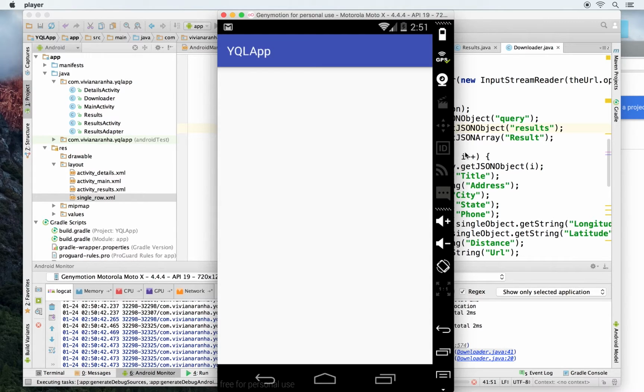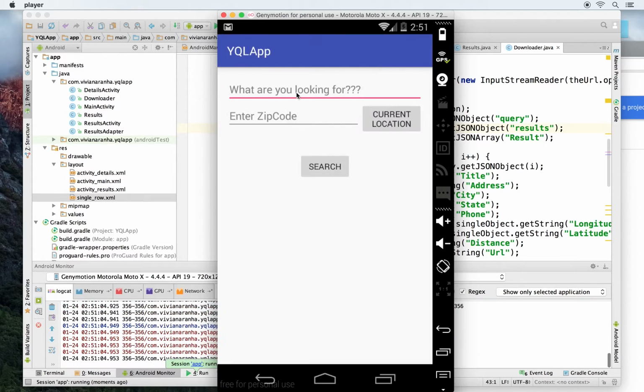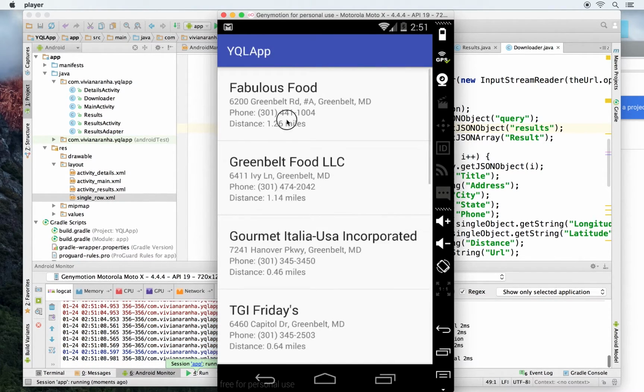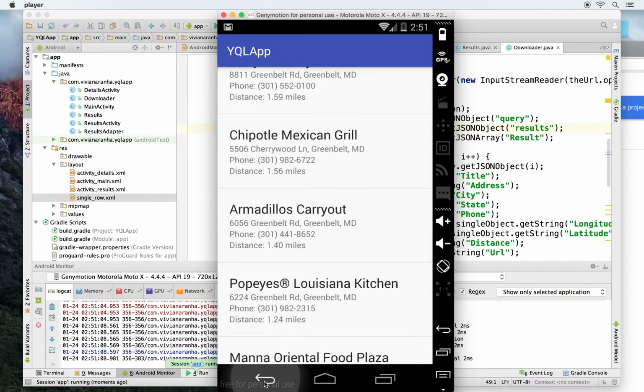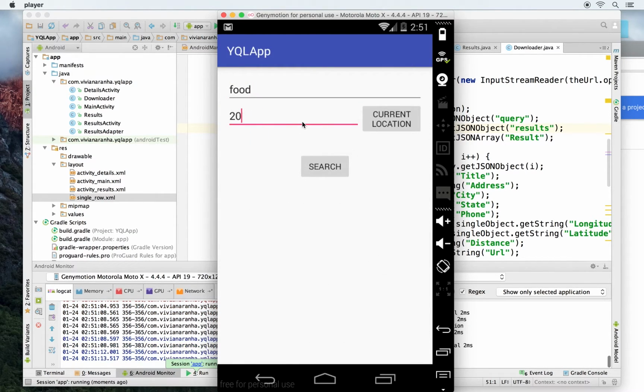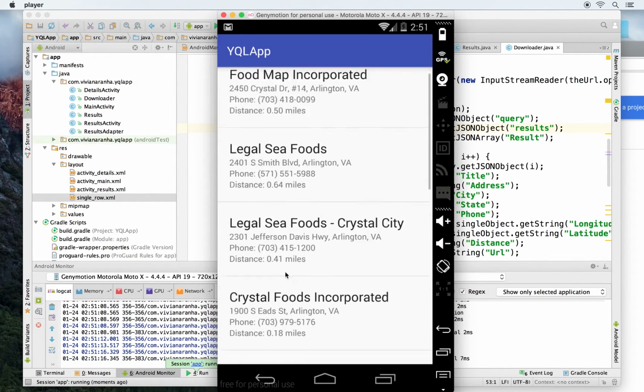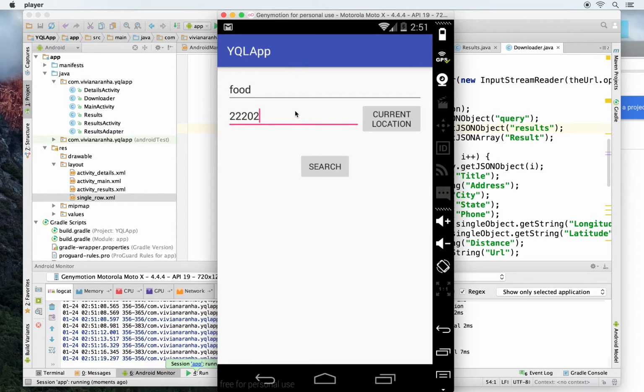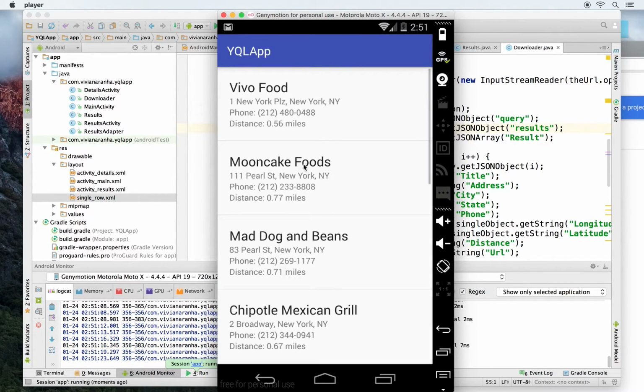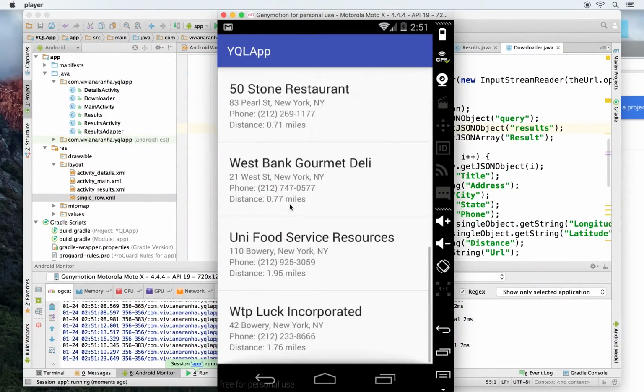Let's try one more time. Let's run it. Food, current location, search, and there you go. All the locations and the information. If I want to change it to 22202, search will show me all the locations in Arlington. If I want to change it to somewhere in New York, search, have food locations in there.